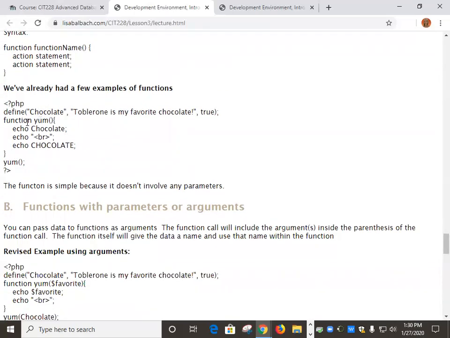I think we looked at this last week where we have a constant called chocolate that we're defining. You'll notice I put true on the end, so it's not case sensitive. Then I have a little function called yum. Below is my call to the function. So I've just got the name yum with the left and right parenthesis. That calls the function. Basically, it's going to print out Toblerone is my favorite chocolate, then it does a line break, and then it prints it out again. A very useful function.